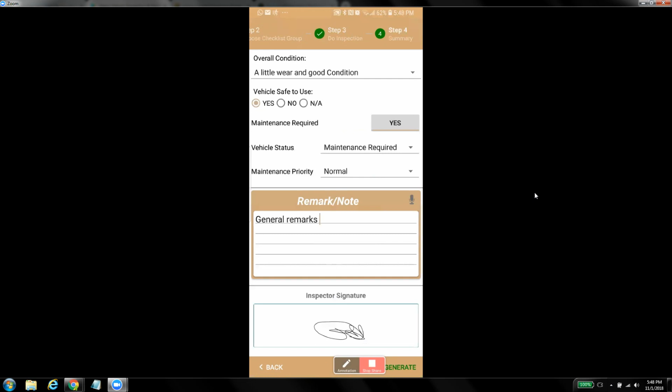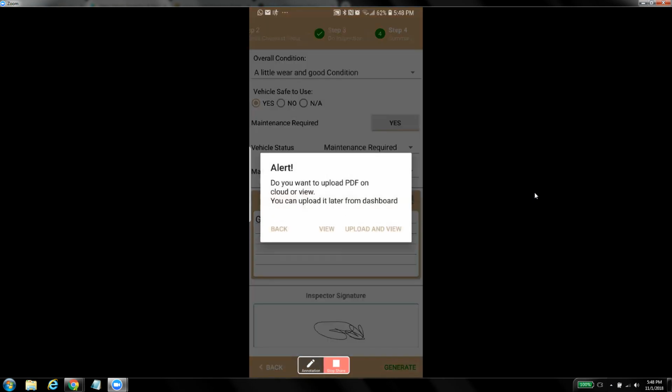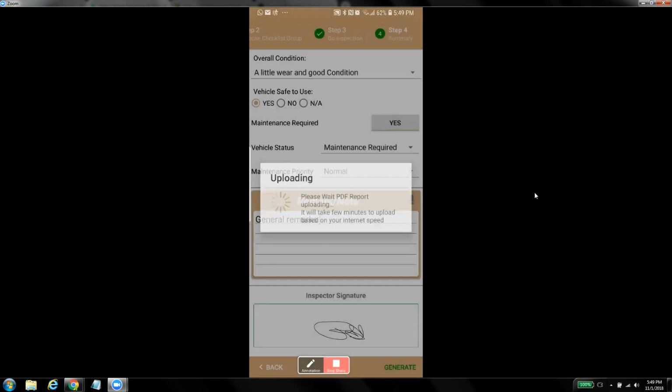So yep, once they are on step 4, they would need to click on the generate button. I would go ahead and click on generate, and it would ask, do you want to upload the PDF to cloud or view? So what it's asking is, if you hit on view, it will preserve a local copy. What we recommend is that you do upload and view, so that way the information is available to everybody, to other mobile devices, to the web portal. So I would hit upload.